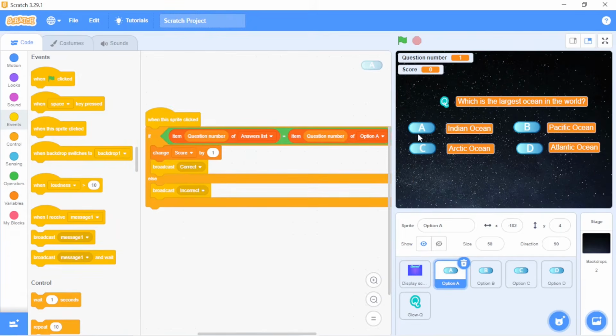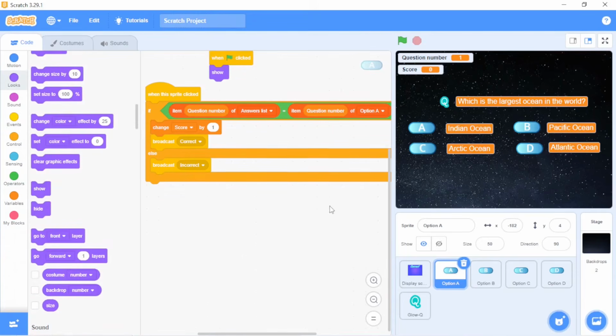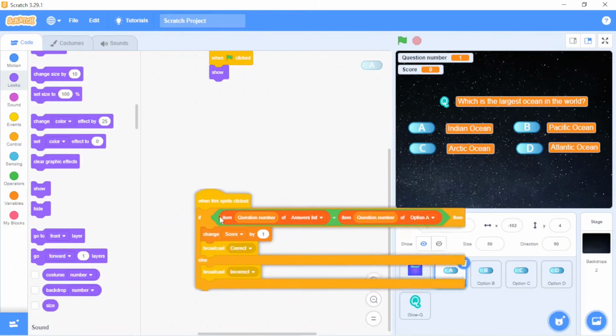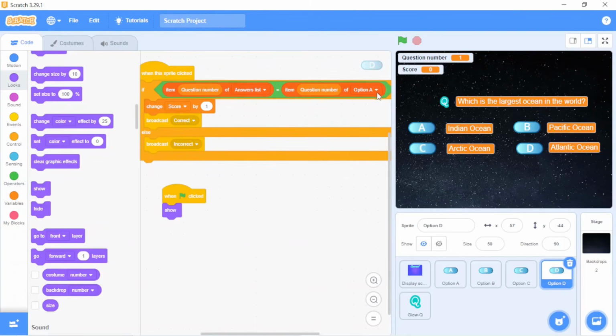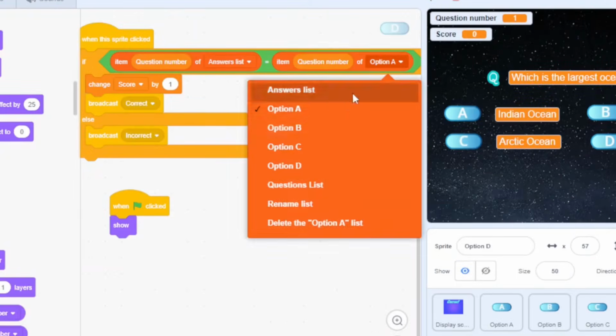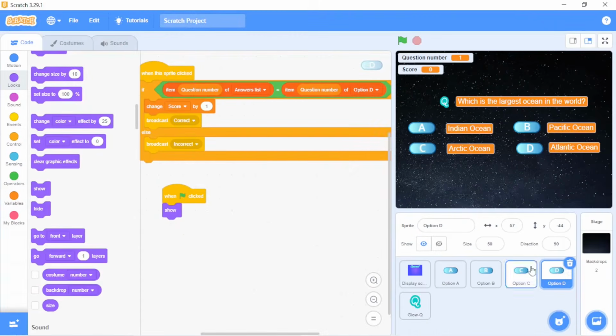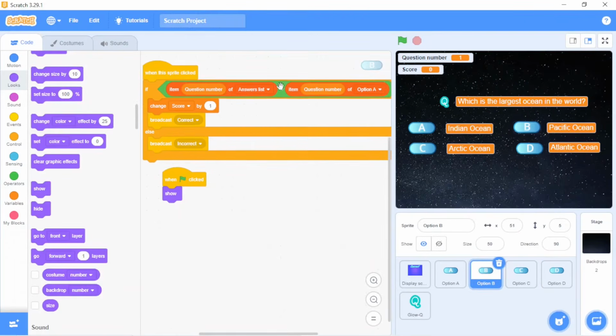And now because I want to show this button, we'll take when the green flag clicked, it should show, and I'm going to drag and drop this block for all the buttons. In B also we have these blocks, C also we have, and D also we have. We need to make only one change over here. According to the button, we are going to change the option. Here we'll do D, C, here we'll do B.